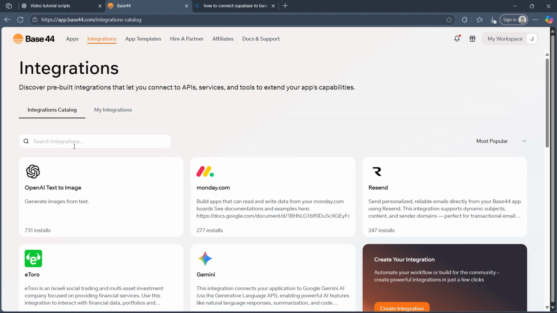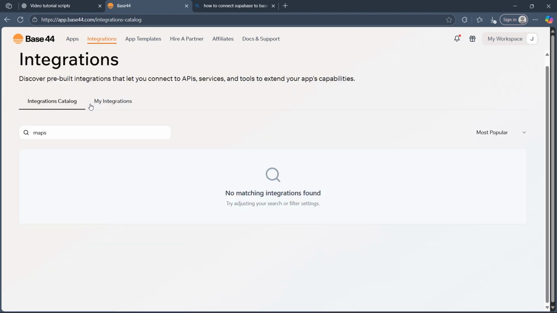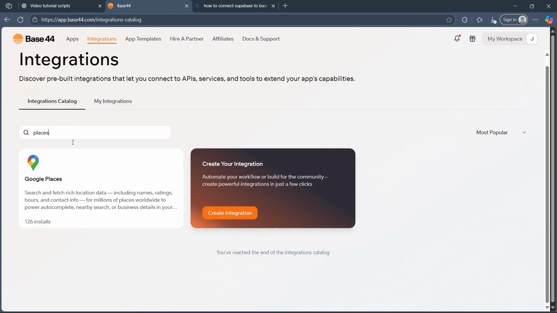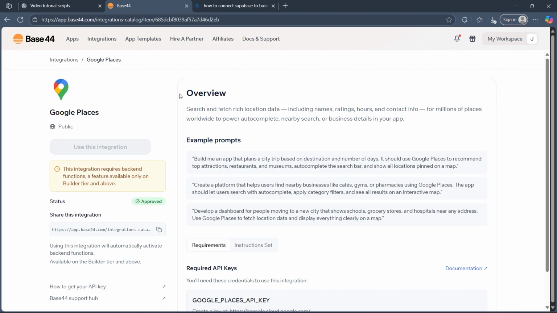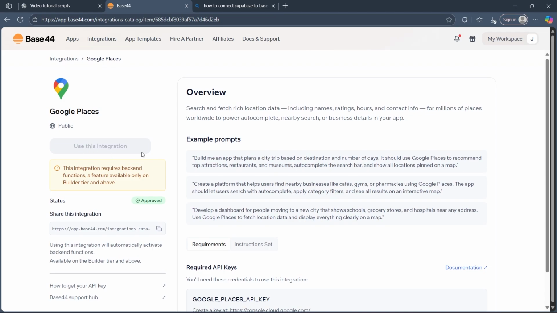Now, here you can search for maps, but you will see that you don't receive any result for that. So what you're going to do is search for places and you will see Google Places appearing just right here. You can do all the things that Maps can do with Google Places. So click on the use this integration button.